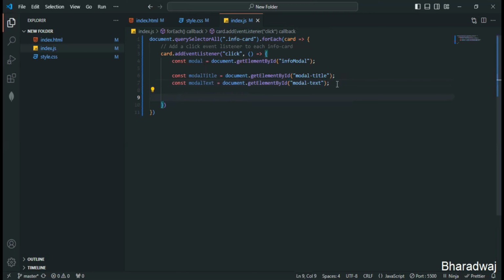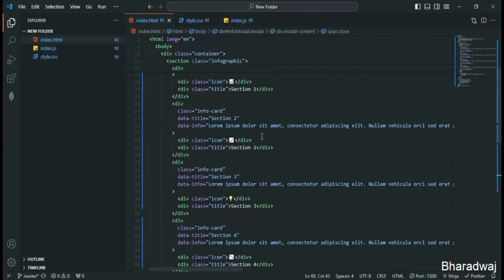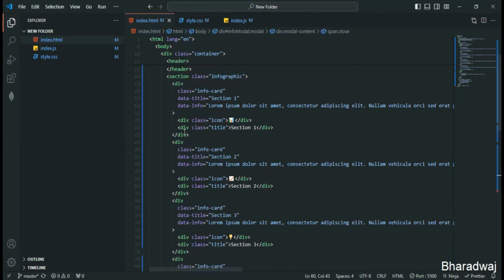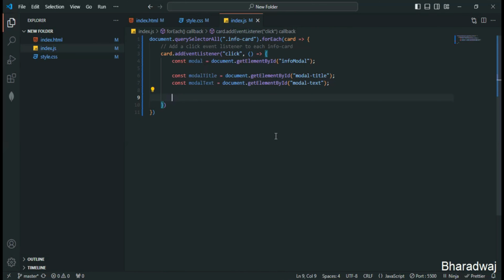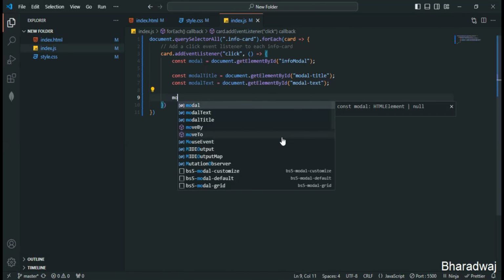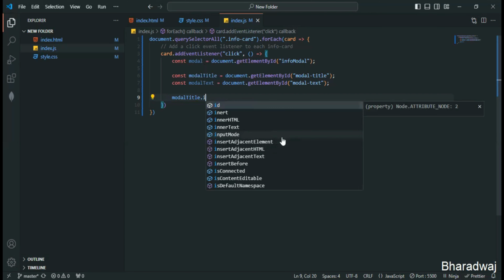Next step, we'll set the title and text of the modal based on the data-title and the data-info attributes. Basically, data-title is nothing but this one: Section 1, Section 2, Section 3, Section 4, we have given this one, right? And the data-info is nothing but this one. Random lorem ipsum text we have taken, right? For that one, I'll just give modalTitle.